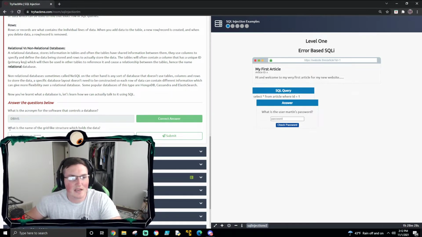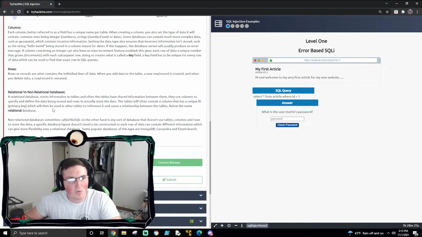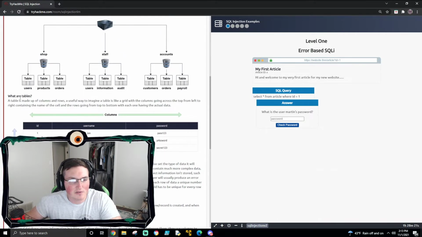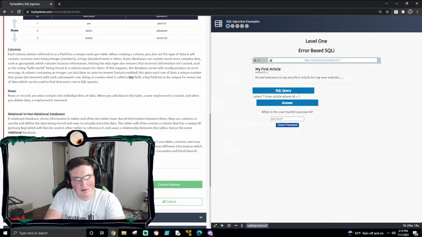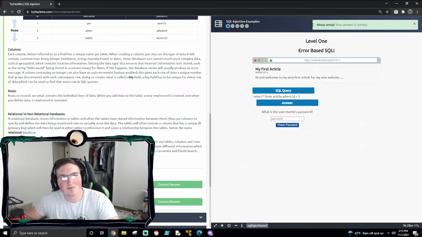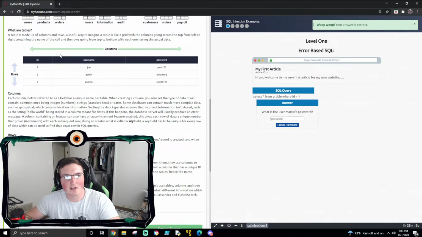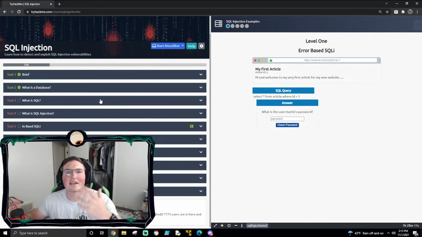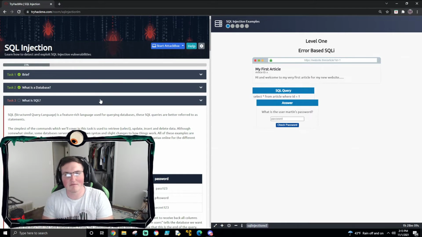What's the next one? What is the name of the grid-like structure which holds the data? And that's right here, tables. All right, and that's what it's saying. With the grid-like structure, you have columns and you have rows. So the big thing with this is you're trying to gather that information. You're trying to pull the information out.